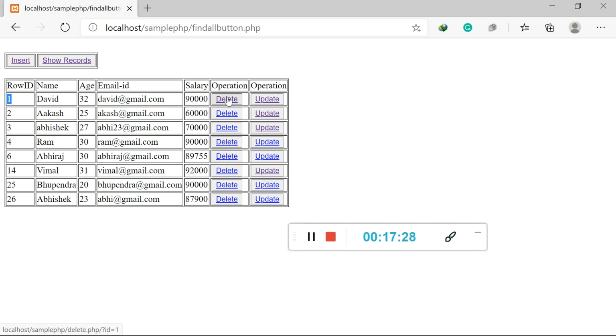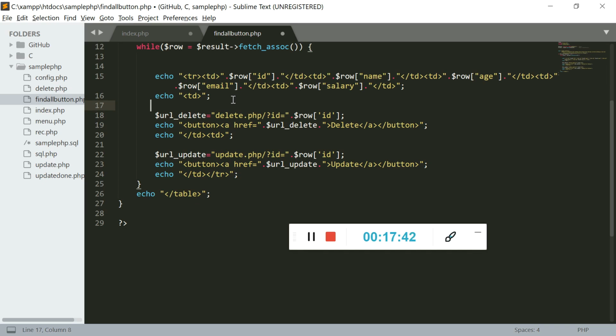So as you press delete, it will take this ID along with it and delete the record. As I delete, it will fetch the record from this ID and delete that same record. So we need to provide a delete button in the same row so that it can fetch the ID.